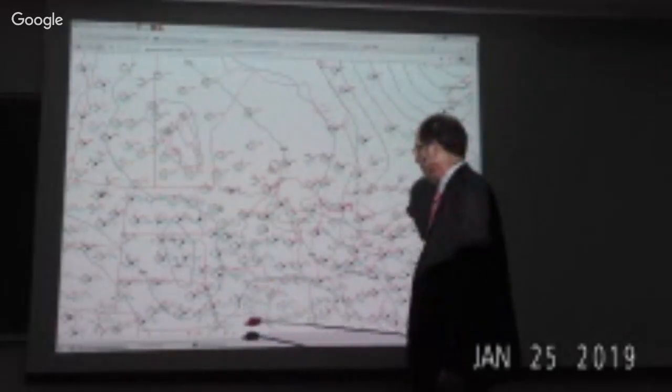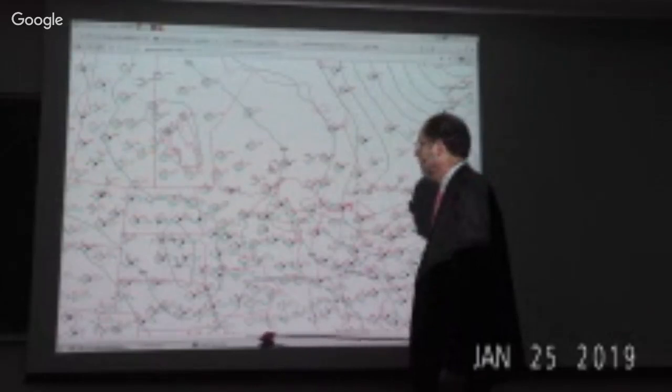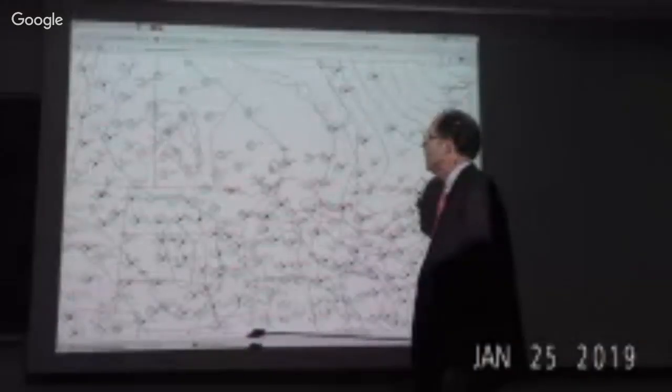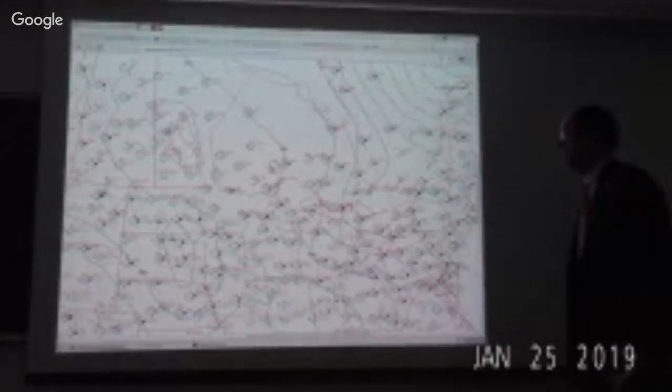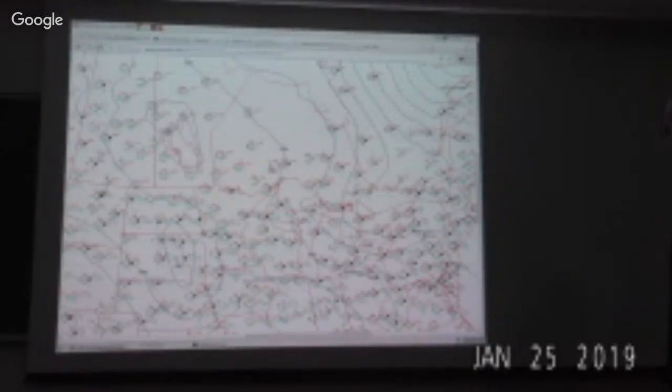And the air mass we should be dealing with next week is going to be far colder than this. Yeah, that's right. This one doesn't have the same sense at all.